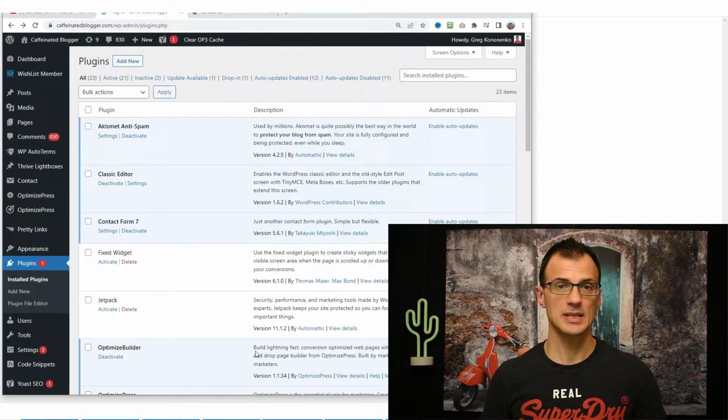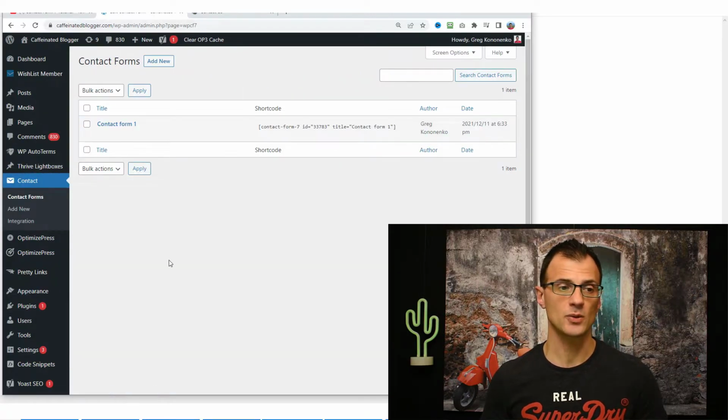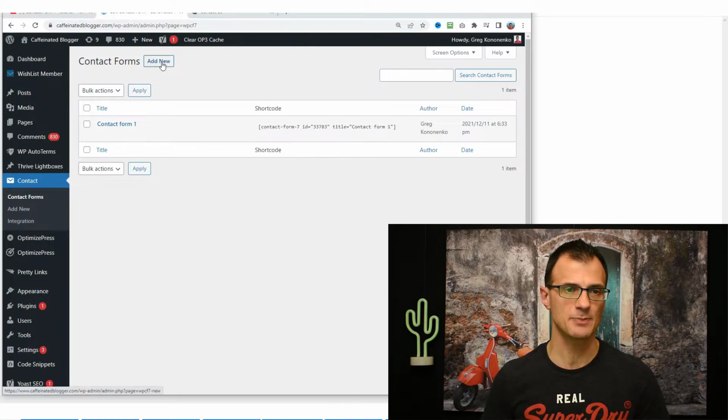After that, you will see that there is a new menu option on the left-hand side that says Contact. So just click on that. This is where Contact Form 7 configuration will be located. And a default contact form may be visible here straight after you install the plugin. You can see that I already have Contact Form 1. And you can always just go ahead and create a new contact form as well. Just click this button, Add New.